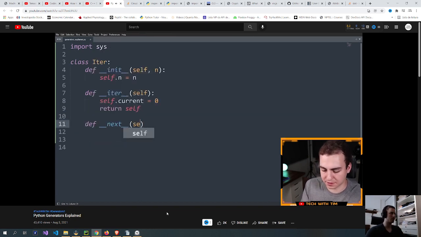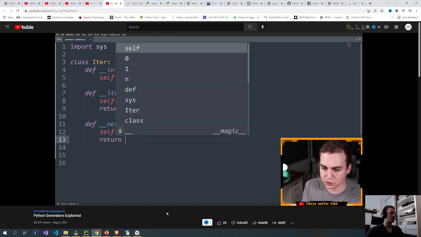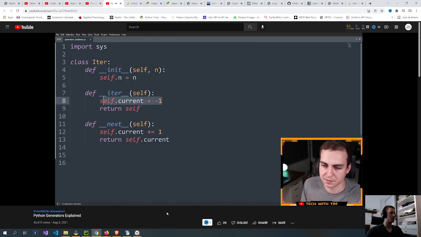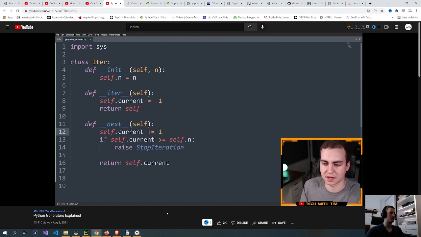So now I'm going to implement the next method, so underscore underscore next underscore underscore. And inside of here, what I'm going to do is say self.current plus equals 1, and then I'm going to return self.current. Now I need to change a few things. First, I'm going to make self.current actually equal to -1. And before I return self.current, I'm going to say if self.current is greater than or equal to self.n, then what I want to do is raise stop iteration.